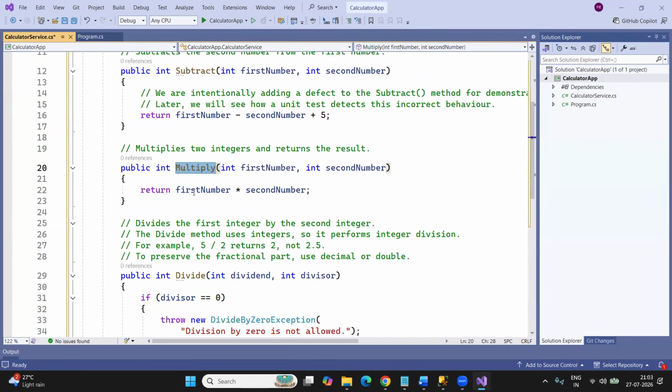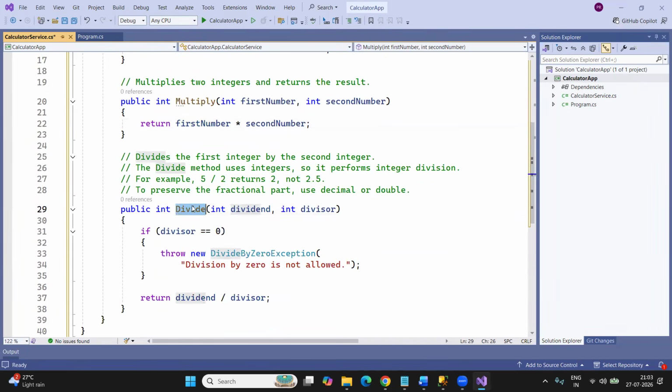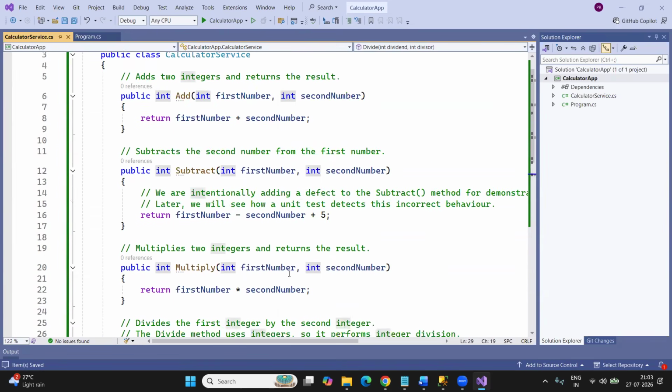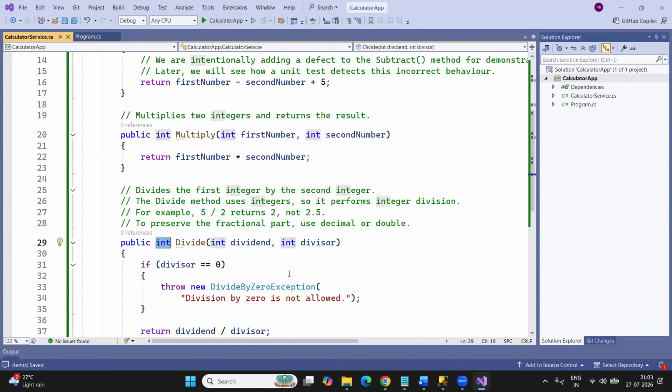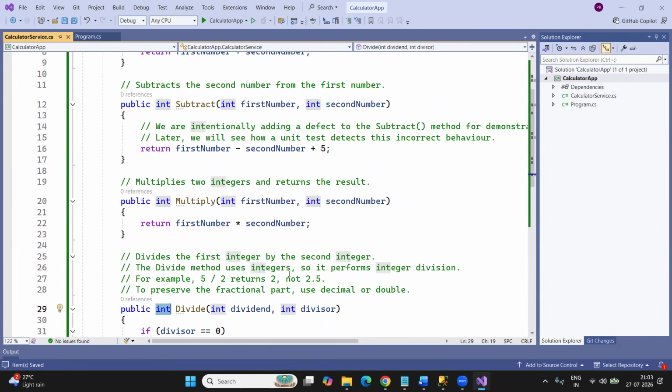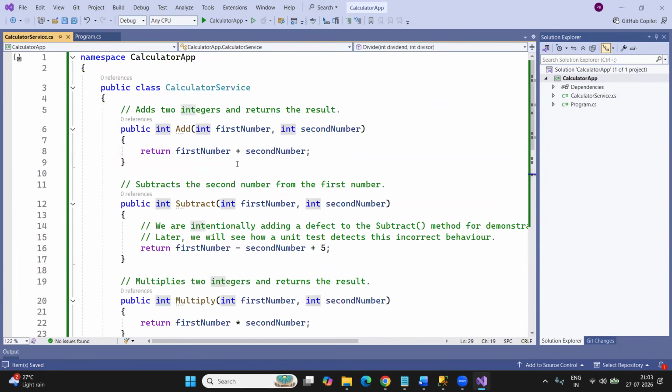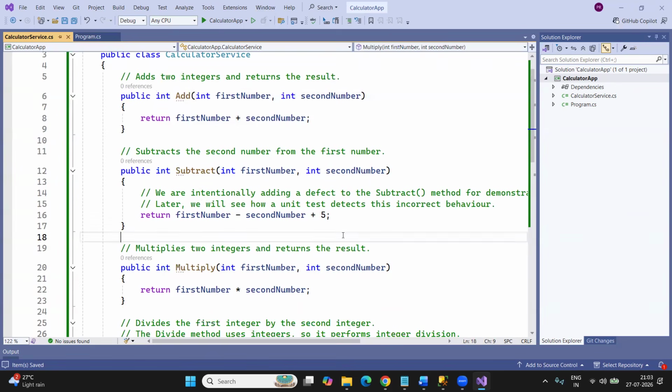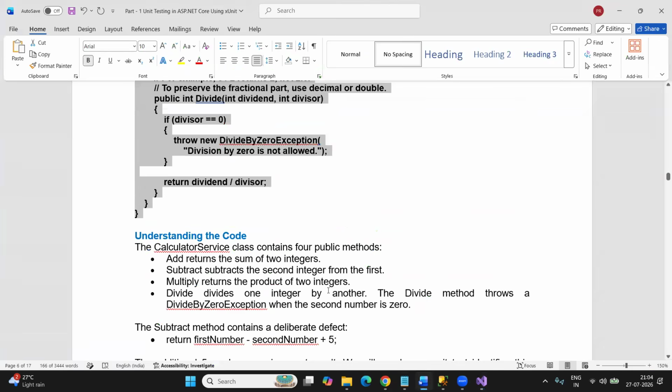This is multiply, so it is going to multiply the two numbers, and this is the integer division, right? Integer division means it is going to return an integer number. Here, I mean there is no decimal point. For example, if you divide 5 by 2, it is going to return 2, not 2.5. And if you want 2.5, then the return type is going to be double or decimal. That's what you need to obey. So this is a very simple calculator service class. Is this class clear to everybody? Yes, sir.